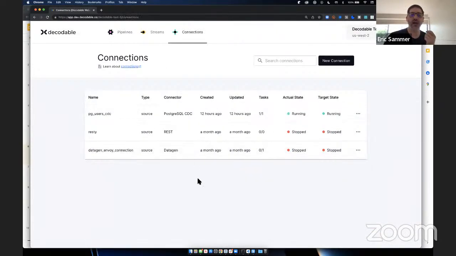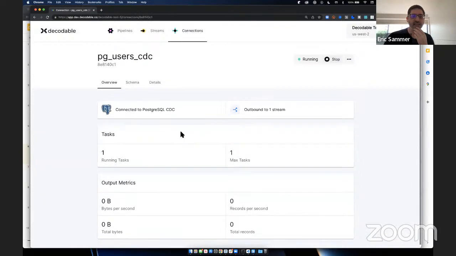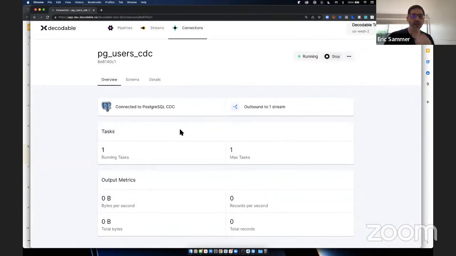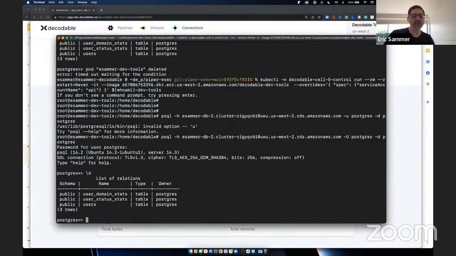I'll show you that in a minute. That's what we're going to use to process this data. I have a CDC stream set up that is consuming all changes off of a users table inside of Postgres. Let's take a quick look at what that table looks like.